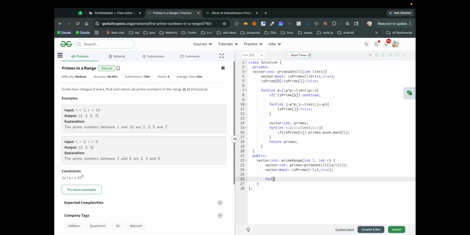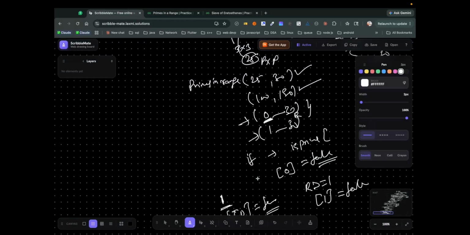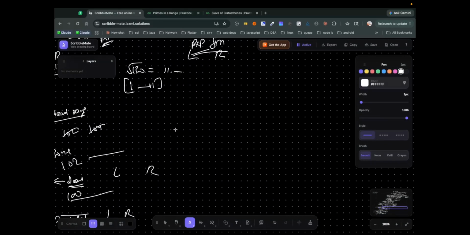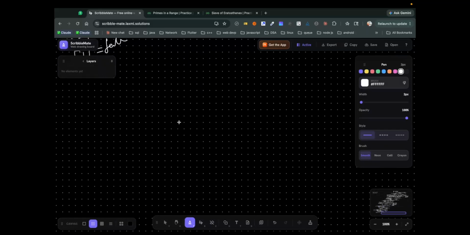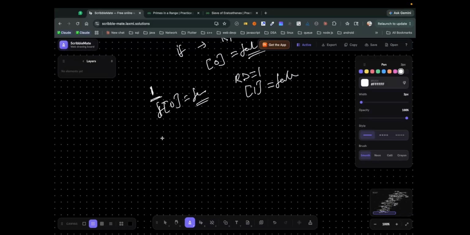Now for each prime in primes, we will find the start. So what will be the start? First, let's see how to calculate the start. Let's take an example of finding the prime numbers in the range of 100 to 130. For 130, the square root is about 11, so we calculate the primes: 2, 3, 5, 7, 11.